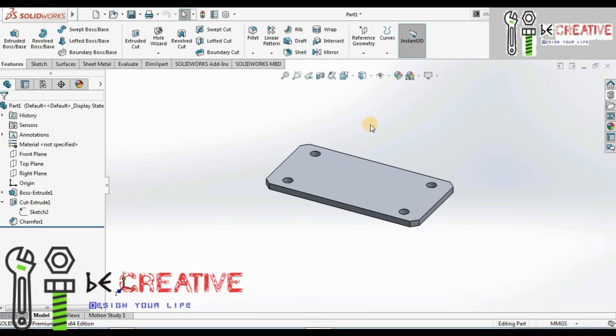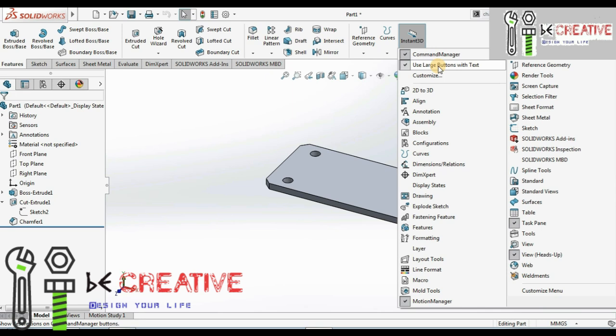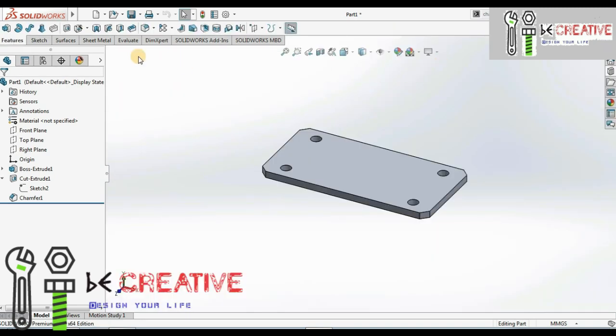And if you want to minimize the command manager, we have an option called use large buttons. If we click on that, you can see the features are minimized. If you don't want to use that, you can again go to that option and select it.